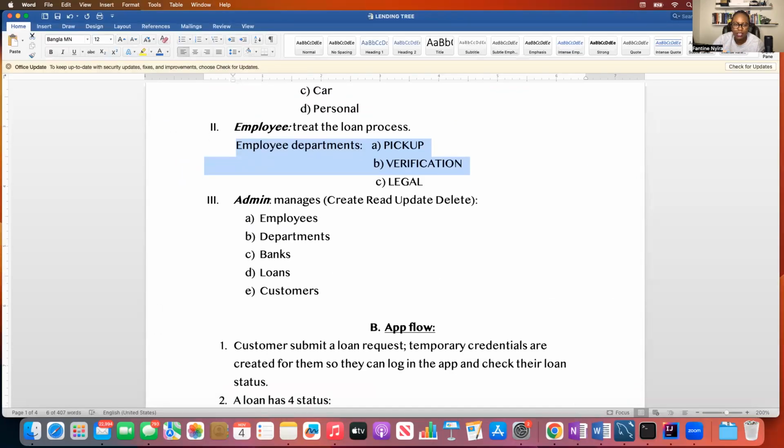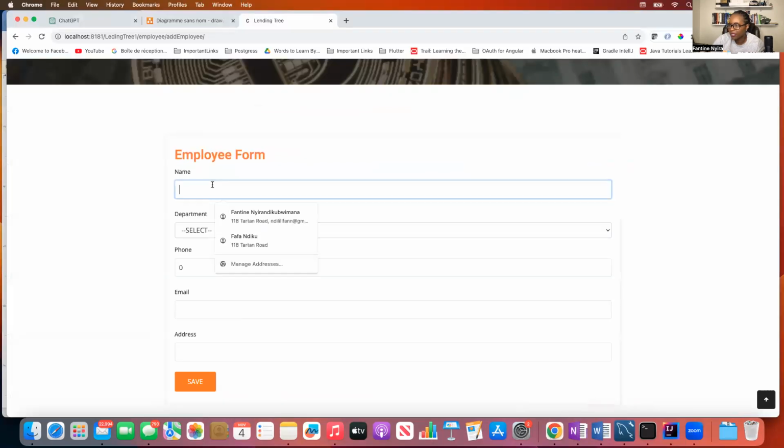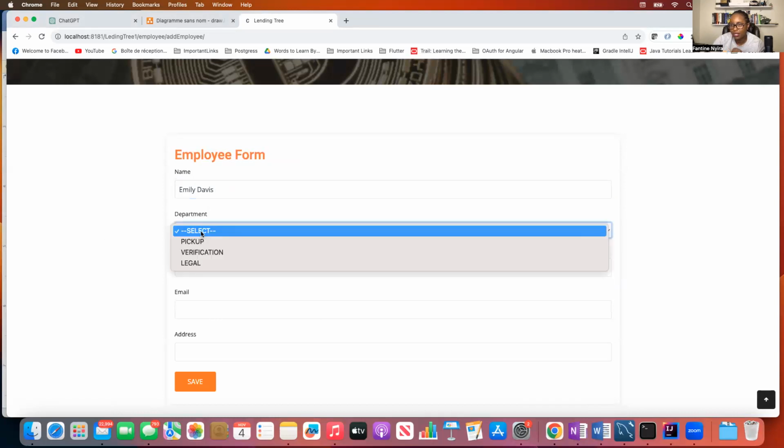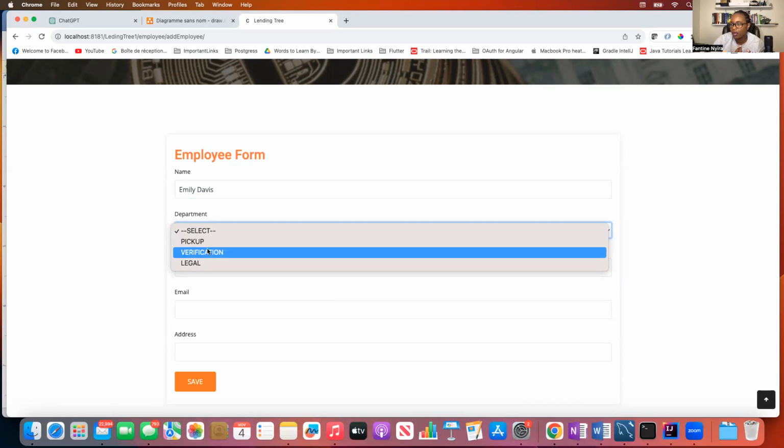All right, let's create a new employee here. I made a note, name here. The department, it will take the departments from the database and then put them here. I will have pickup, legal. Let's put in verification.